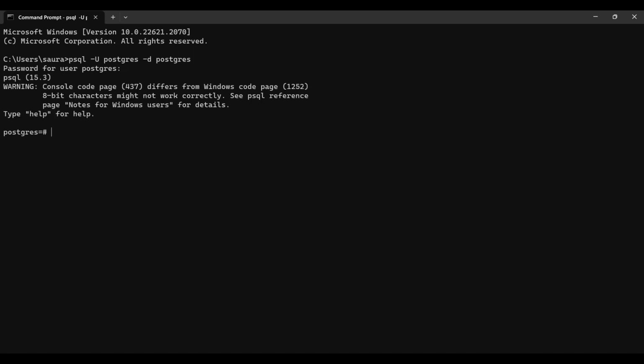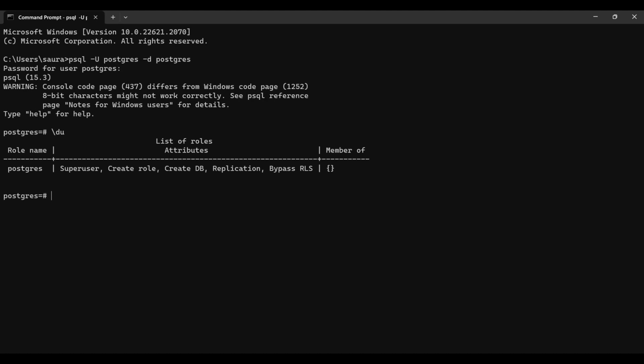Now that we are inside the PostgreSQL shell, we need to select the user for which we want to set the password. To do that, type \du and press enter. This will list all the users in your Postgres database, as you can see. Now identify the user you want to set a password for. Remember the username as we will use it in the next step. In this example, let's change the password for the postgres user, which is the default superuser in PostgreSQL.